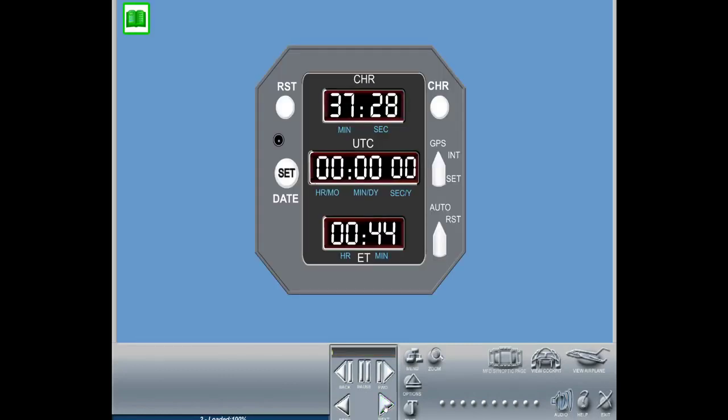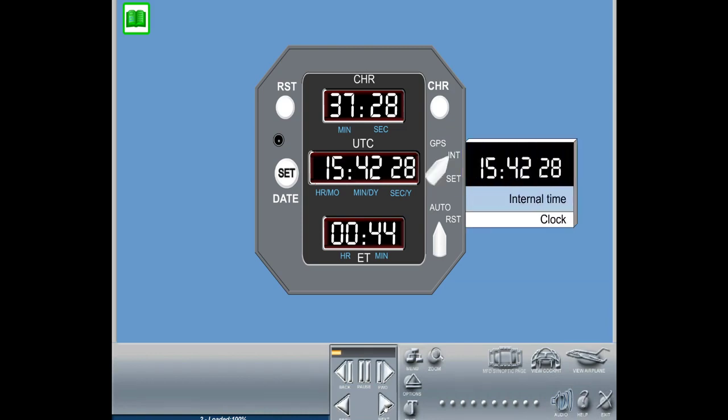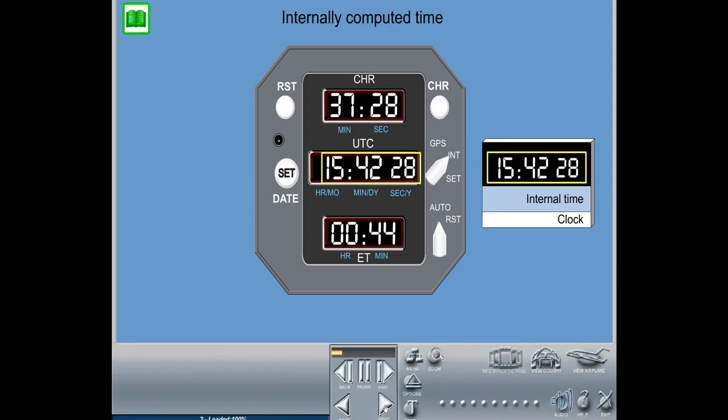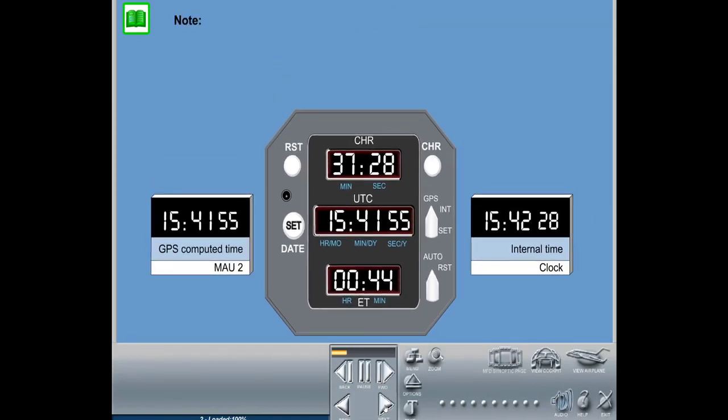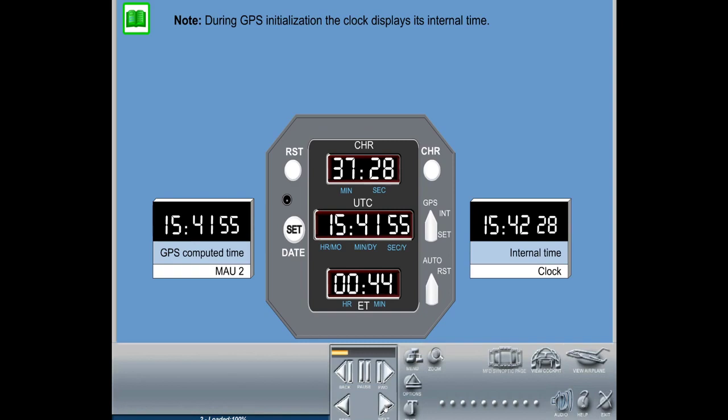UTC is indicated from 0 to 23 hours 59 minutes and 59 seconds. A fixed colon separates hours from minutes and operates only when the function is initialized. With the 3-position selector set to INT, the clock displays its internally computed time. When set to GPS, the clock synchronizes and displays GPS time. Note: during GPS initialization, the clock displays its internal time.